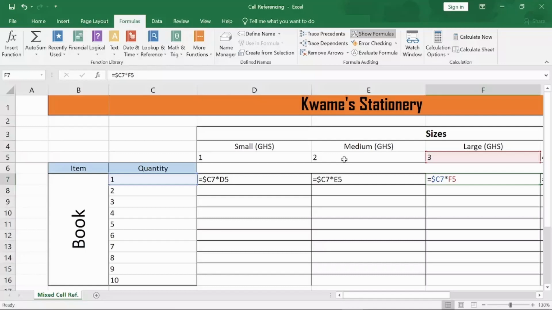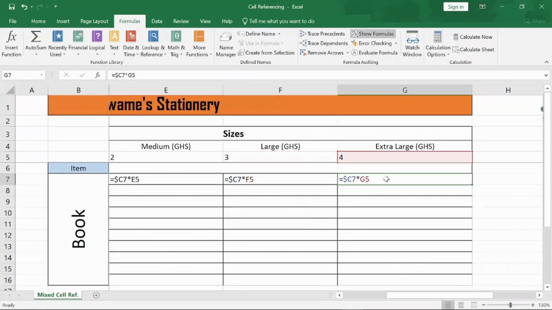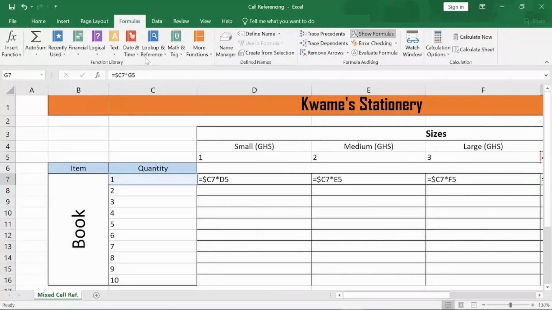However, you can also see that if we move to E7, E7 can be found under the medium column. So we realize that our formula is picking the medium price. If we come to cell F7, you also realize that the price is the large price, and then at cell G7, our price is at the extra large column. That's exactly what we want to see. So now let's take off the formulas and let's see the results that we are getting.